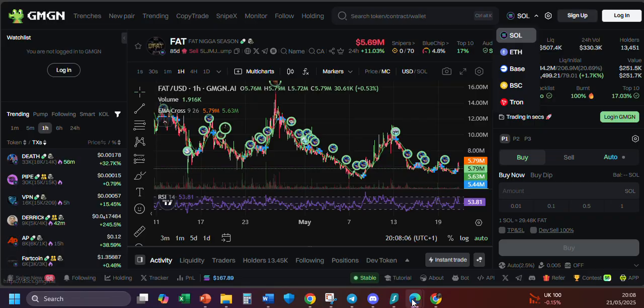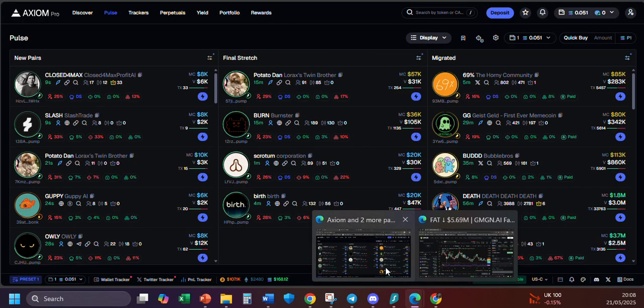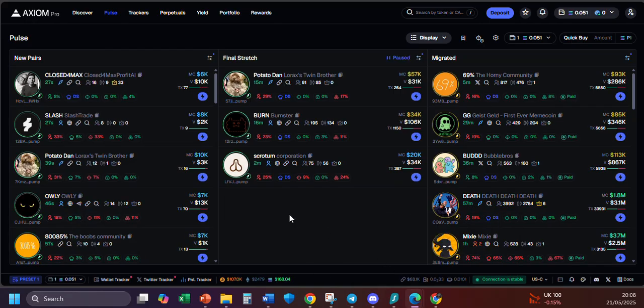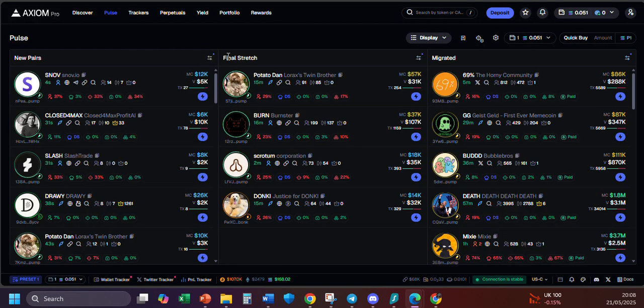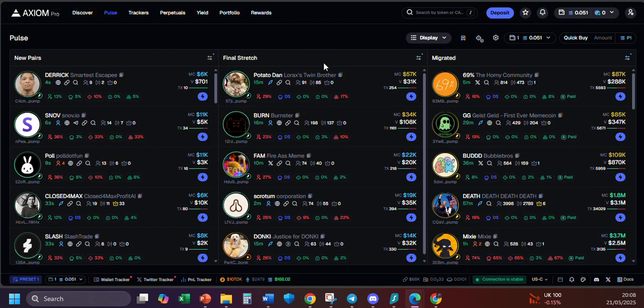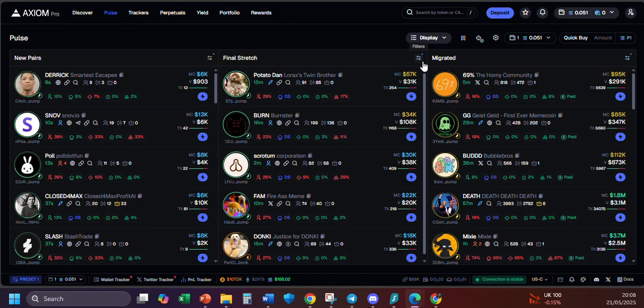I know that appeals to a lot of people, but for me at the moment, Axiom functionality and usability I really like. The new pairs, final stretch and migrated is all very similar on all three. You can filter each of those boxes in the top right hand corner, here and here.